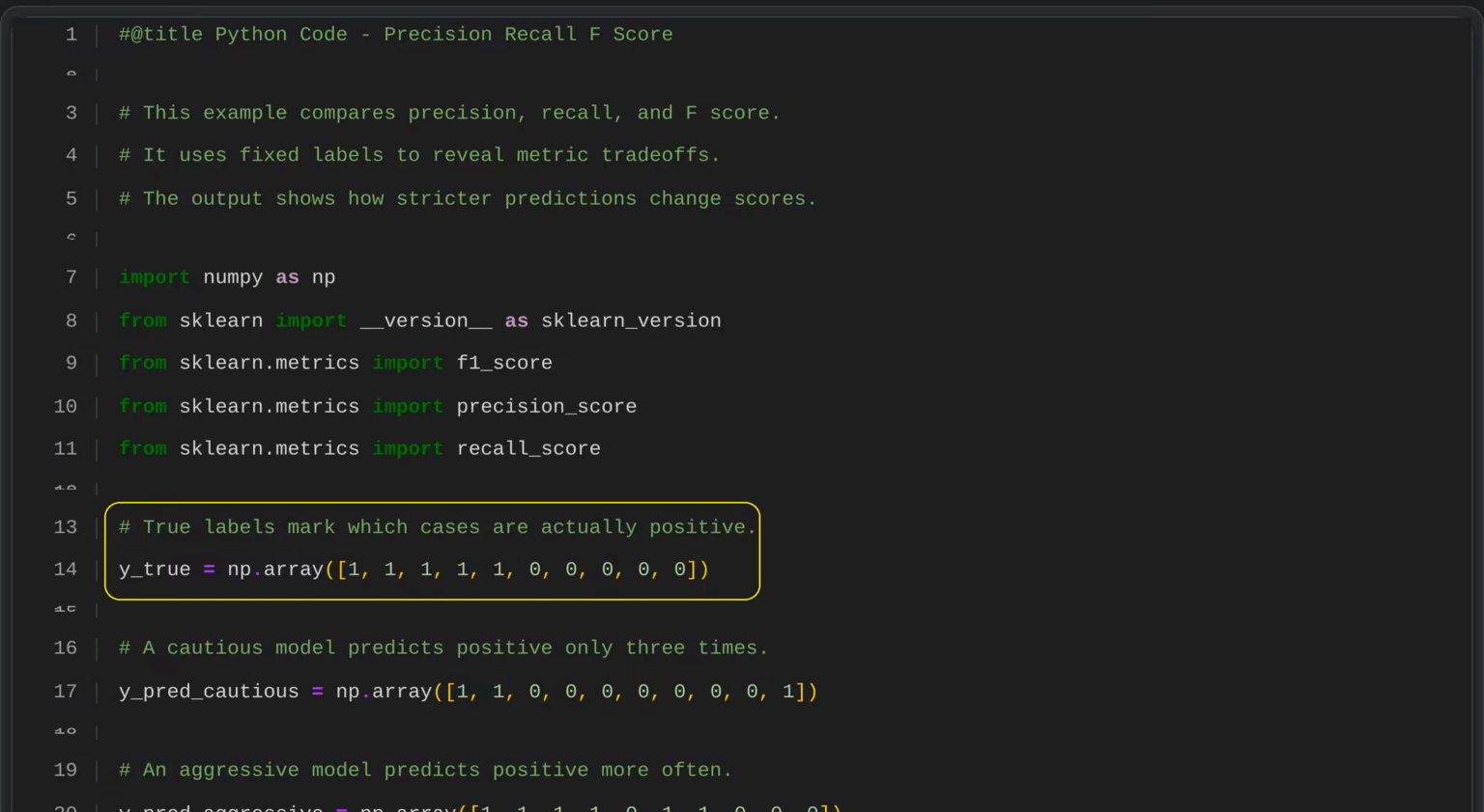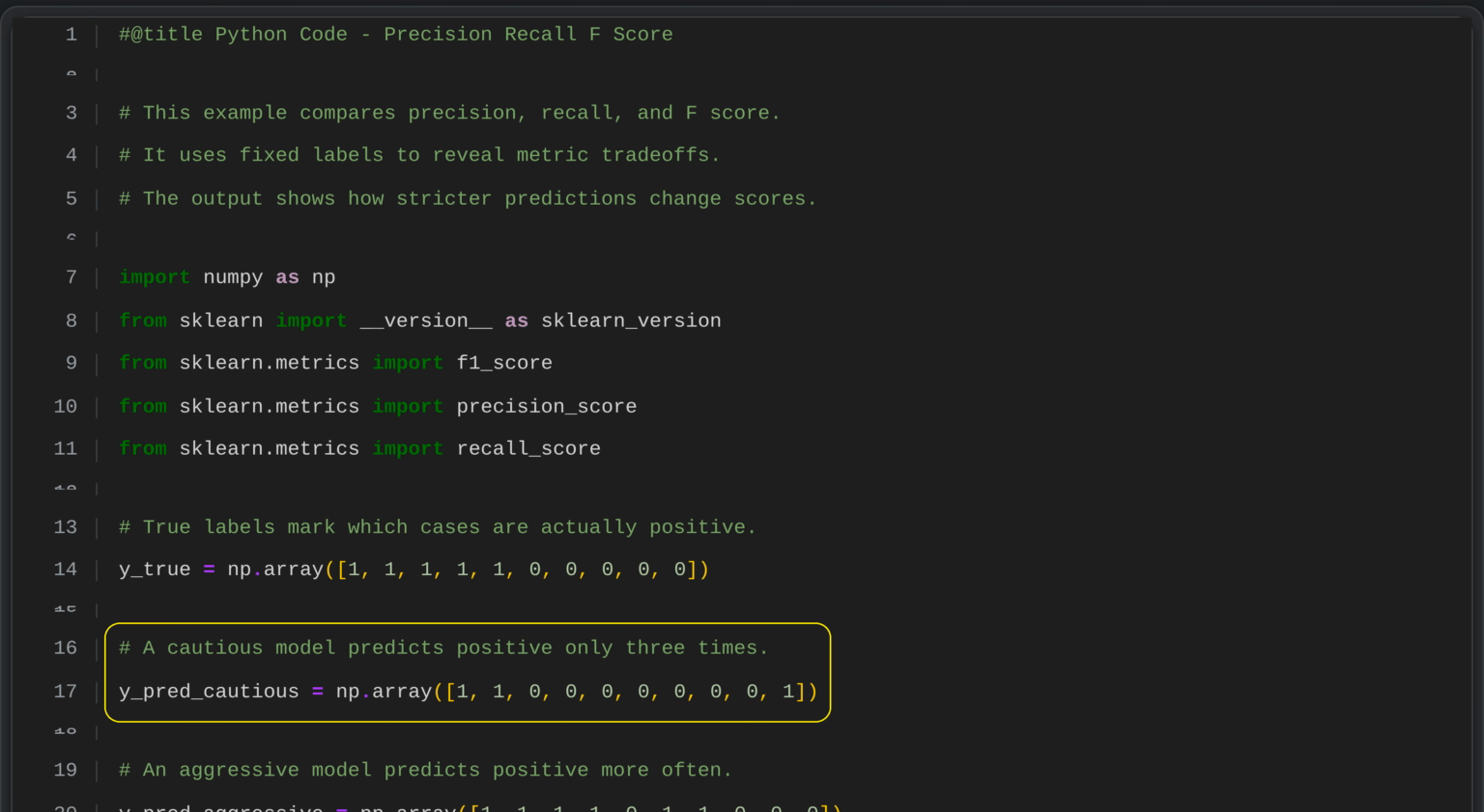A cautious model's predictions are represented as an array of 10 outcomes, with positive and negative predictions marked separately. It predicts positive only 3 times, showing a conservative strategy meant to reduce false positives. These predictions can be used to compare how different strategies affect precision, recall, and the F1 score.